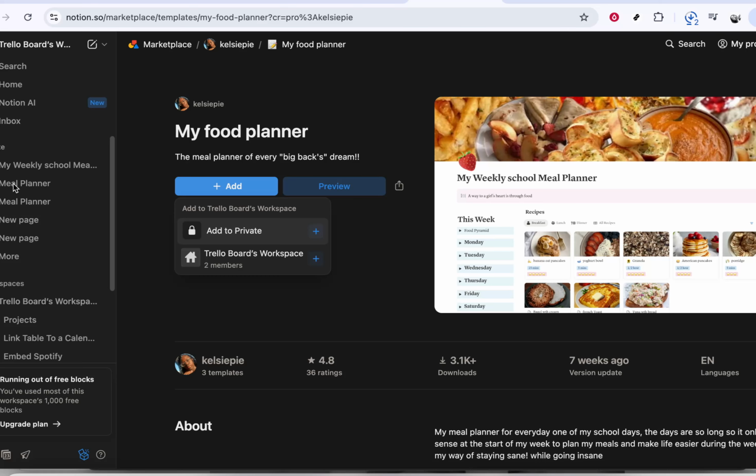Click on Add to Private if you prefer to keep it for personal use, or Add to Workspace if you're planning to share it with others, perhaps family or a flatmate. And there you have it. You've successfully set up a meal planner on Notion, bringing efficiency and structure to your meal preparation.